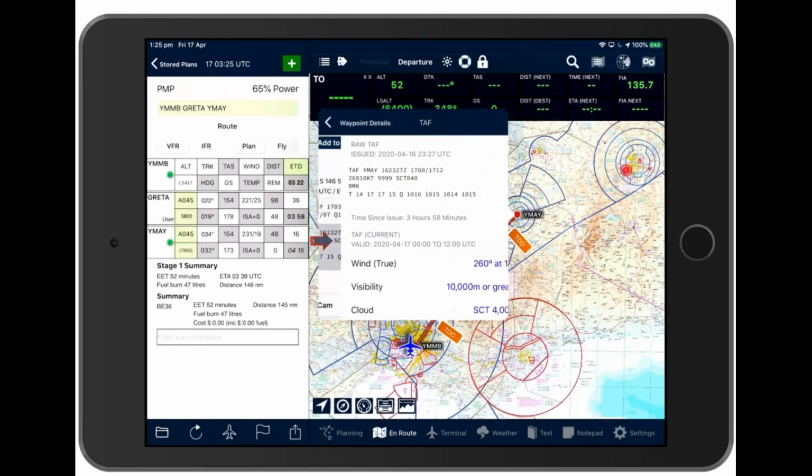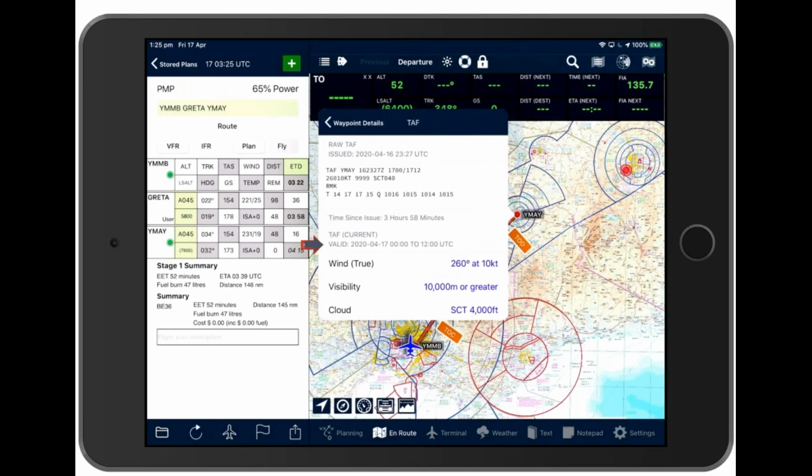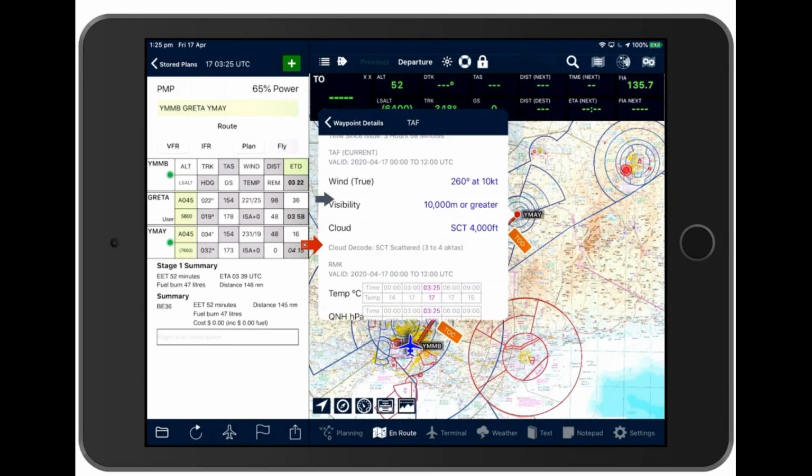Similarly with the TAF, we can tap on that and get that all decoded. So with the TAF, the current period is always the blue text here. And you can see the current period here as well, and the temperatures and QNH forecasts as well.